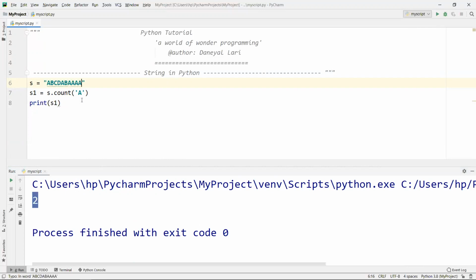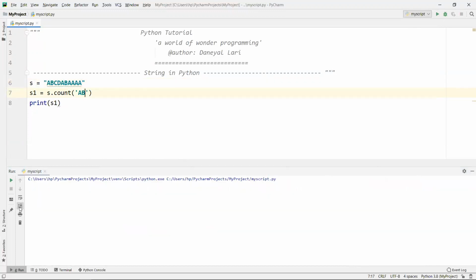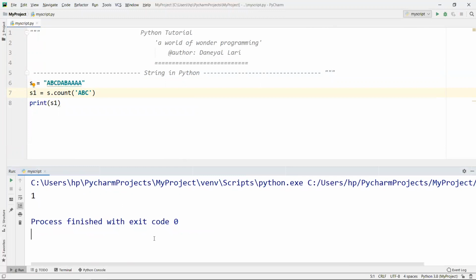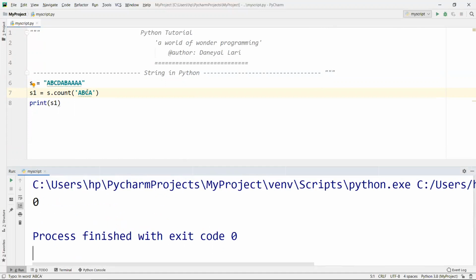Suppose this is your string, and I want to search A. Then look here, A is 6 times. And if I want to search how many times AB occurs, then you can pass AB also. That is 2. ABC is 1 time. And if I say ABCA, then you can see there is no substring ABCA in your string, so it will return 0. To count a substring in a given string, we use the count method.